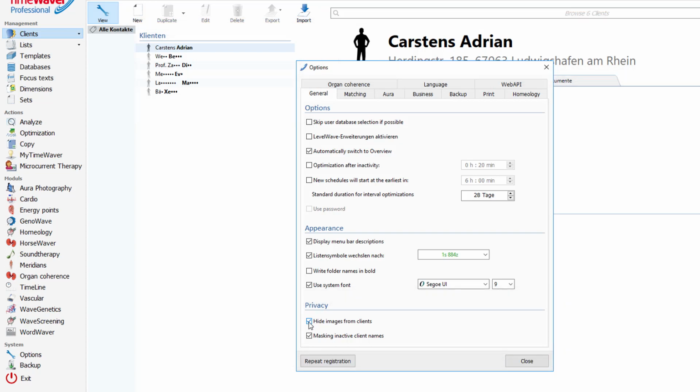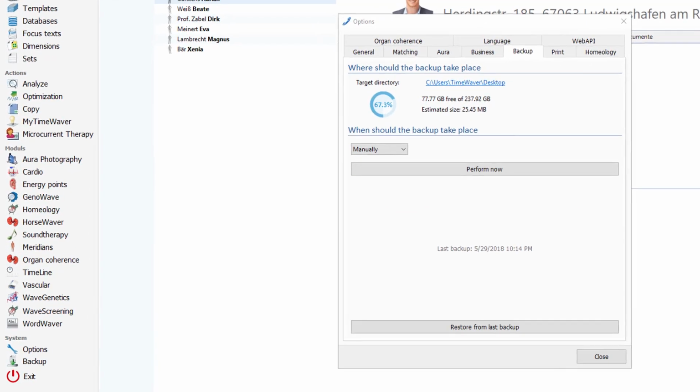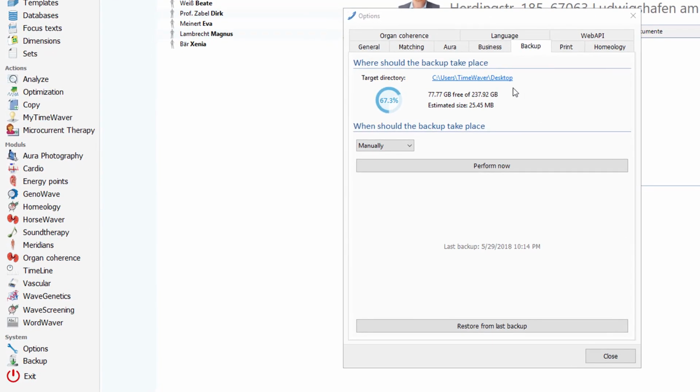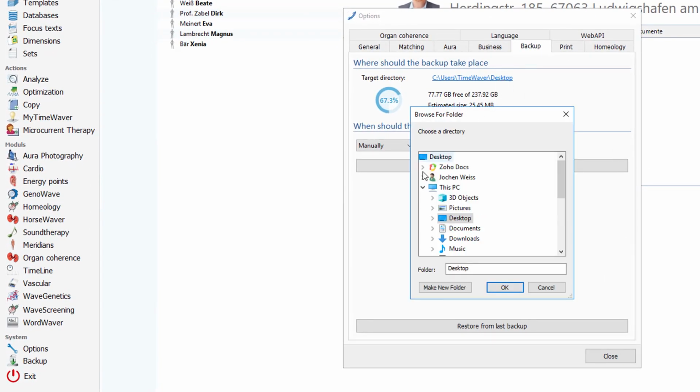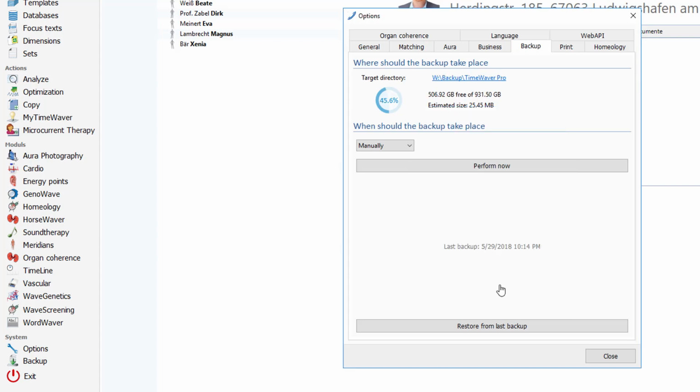It is best to make a habit of backing up your TimeWaver data regularly right from the start. The backup function is available in the Options window. First, specify the storage location. You select it as usual in the Explorer window. Only an external hard disk is really secure. Then decide whether you want to perform the backup manually or automatically. In the latter case, you can choose between daily, weekly, and monthly backups.